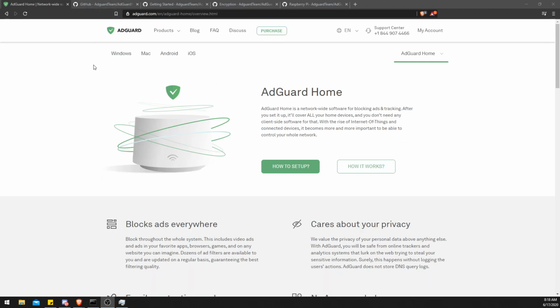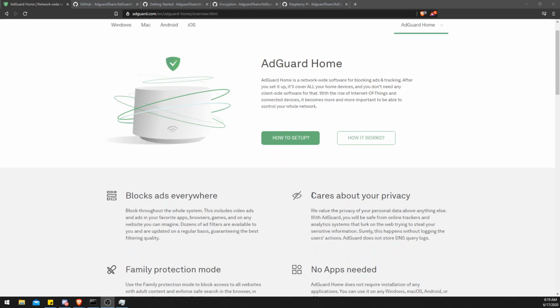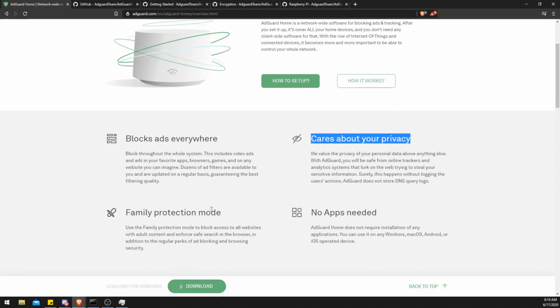Today we are going to be talking about AdGuard Home, which is similar to Pi-hole, except this has a couple of extra features, such as DNS over HTTPS or TLS, which natively encrypts your traffic. What AdGuard does is block ads everywhere, care about your privacy, and it has a family mode for protection, so it blocks out all those naughty sites and any other stuff that you have in mind.